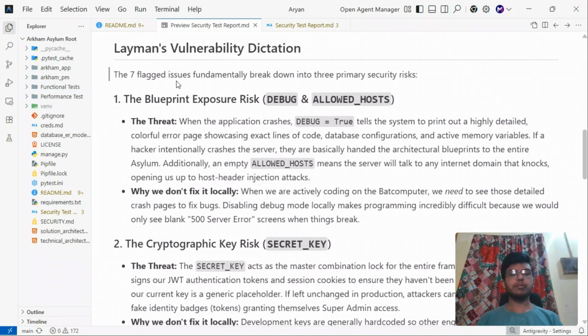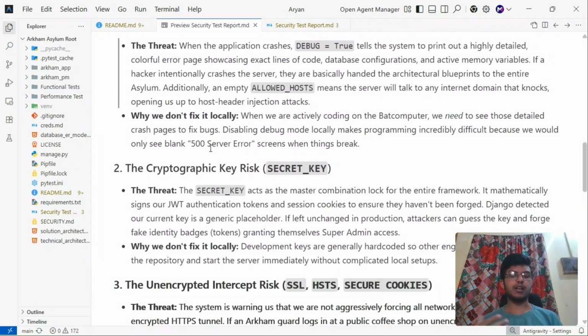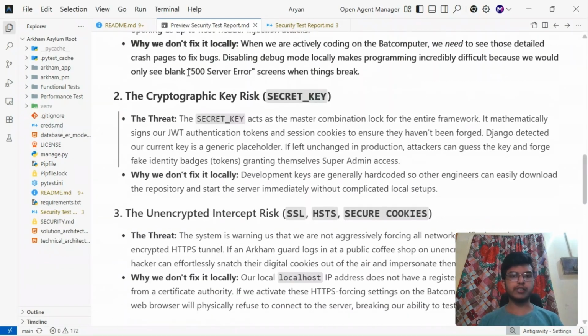In this layman's vulnerability detection section, I have noted down the exact bugs found, along with my reasoning of why I am not fixing those bugs in my local environment. So you can take a look at this section in detail.